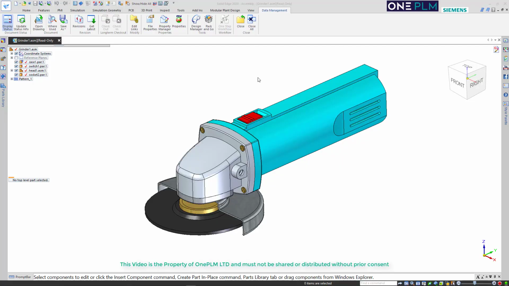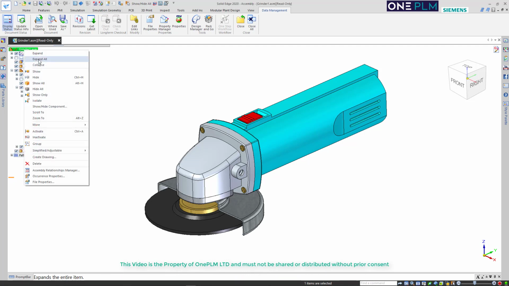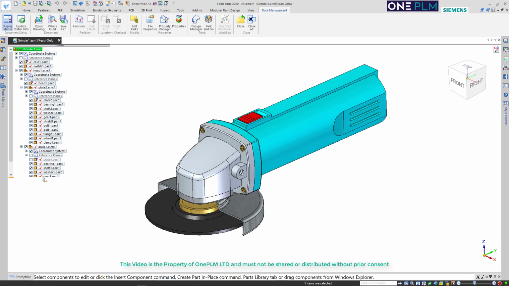Okay, so we've got quite a few questions asking about changing items from released back to the in use pre-release option. So here we've got a part, and all the components are released. If I just do an expand all, you can see all the parts, all released, and we need to bring all those parts back.